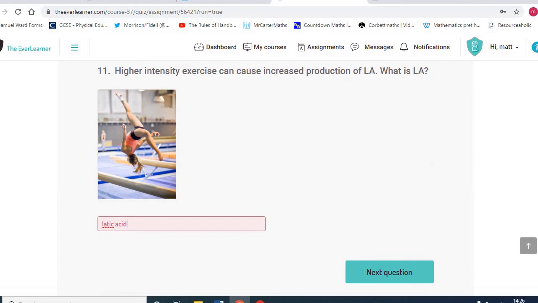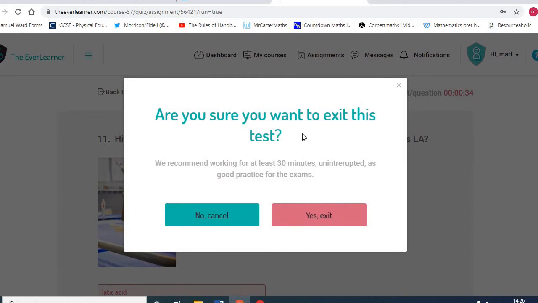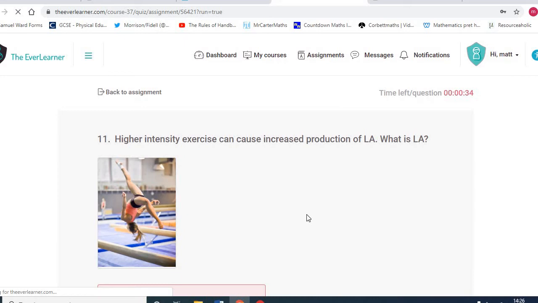Now, for whatever reason, I might have got bored of this, so I'm going to come out and go back to assignment. And it says, are you sure you want to exit this test? And I'm going to say yes for the time being. I want to come out. If I come out, it's loading up.